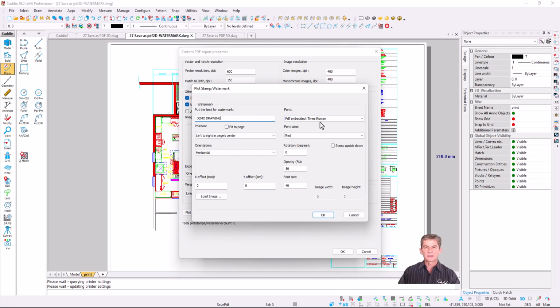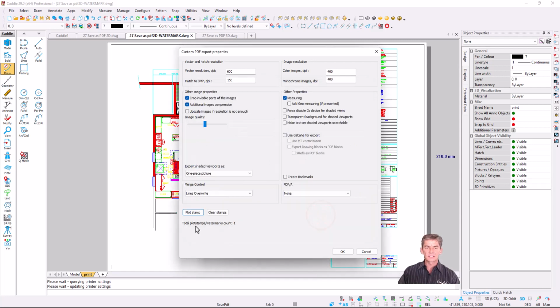On the right hand side, that is my font. It's going to be red and my angle is going to be 45. And I'm going to say OK. So I've added the plot stamp and I've added the measuring option. And I'm going to say OK.